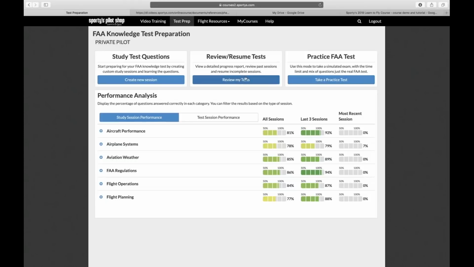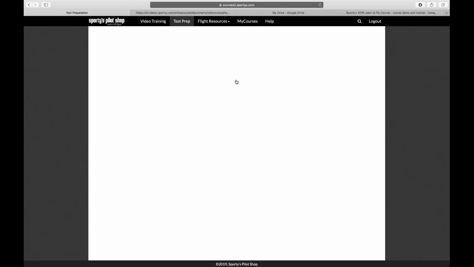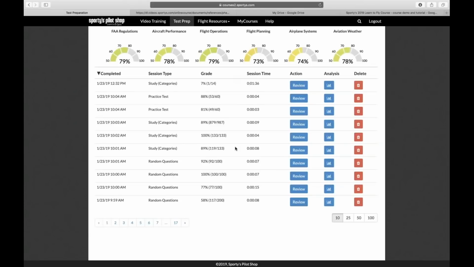At any time, you can come back and use this View My Tests function here in the middle. This allows you to go back and look at previous test sessions. And this page was redesigned also for this 2019 update. Again, at the top up here, you can see how you've done across the board on all your different performance categories. And you can come to any session here and review it.